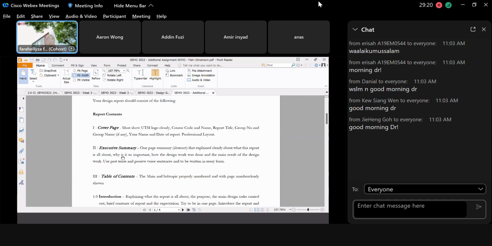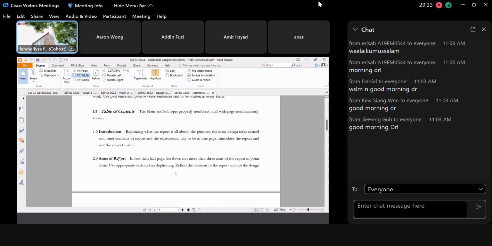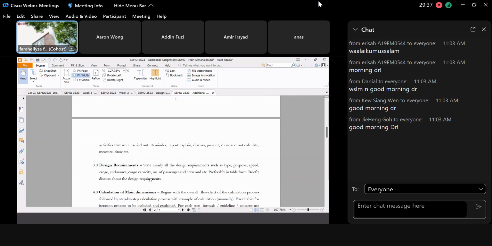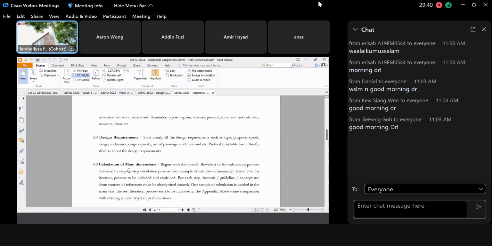You should have the cover page, the executive summary, the table of contents, and all the explanation of the content given here. So please read. You have to have the introduction, the aims of the report, the design requirements. But of course, you cannot directly copy and paste from your group design report. I can check that later.